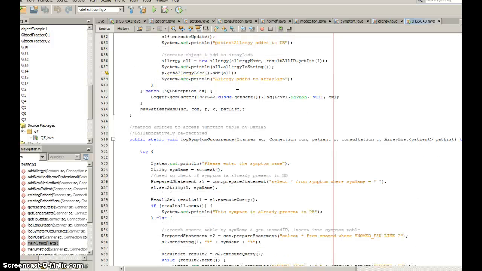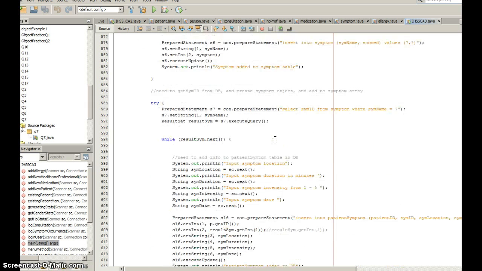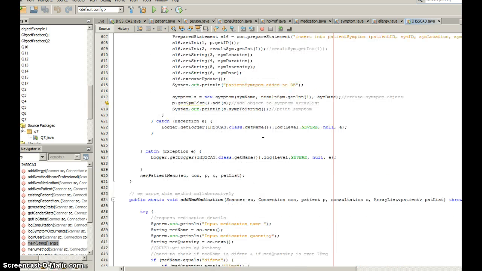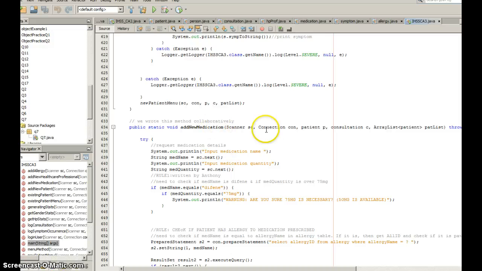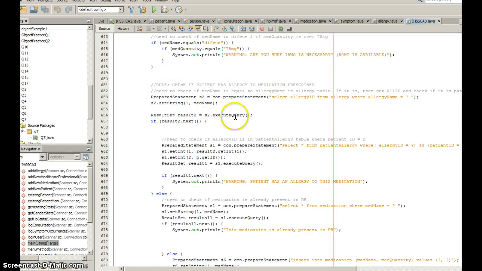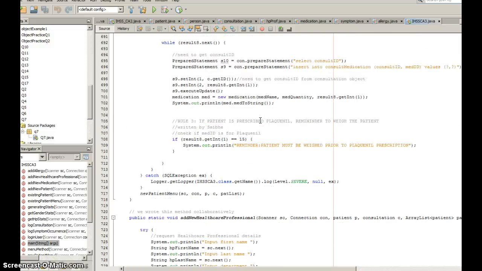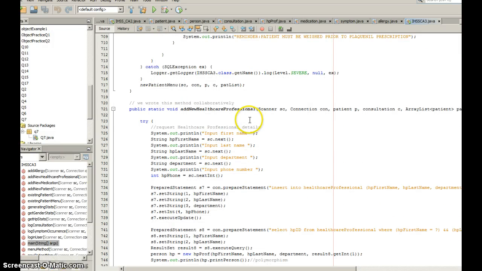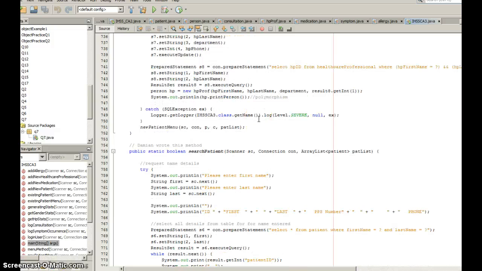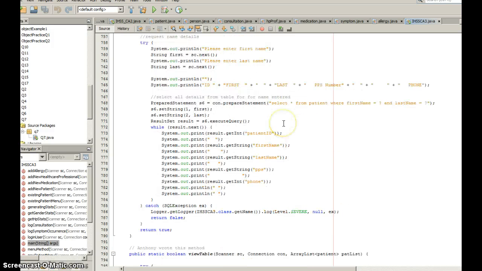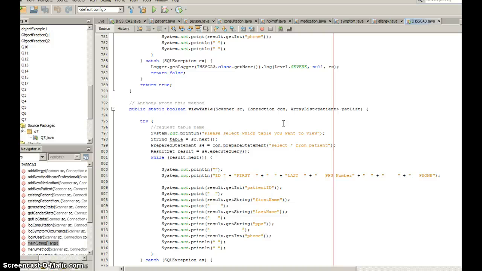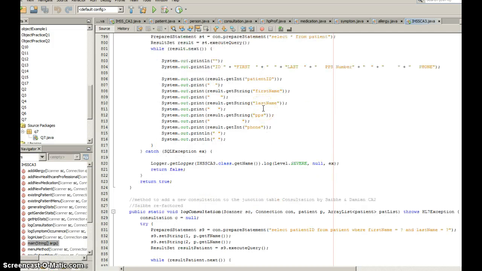Add allergy. This was collaborative. Log symptom occurrence, and I had actually done that junction table originally, and then we collaboratively refactored it. We wrote this method collaboratively, which is a big method. I think that's the medication method. Add new healthcare professional, we wrote that collaboratively. And I wrote this method, search patient, that was back in CA1. Anthony wrote that method back in CA1.